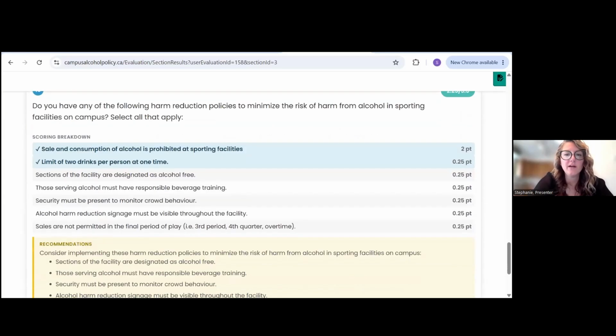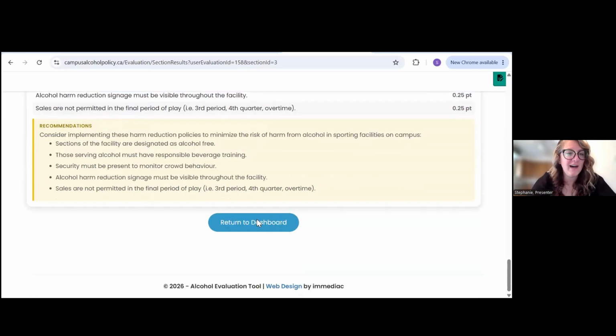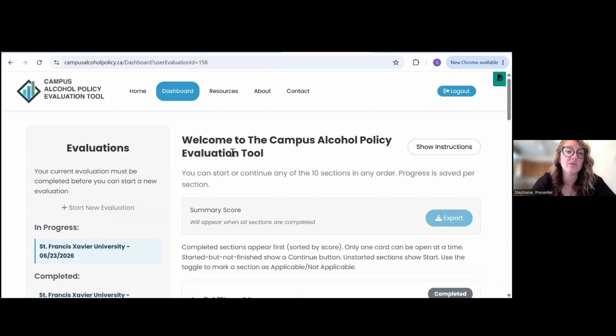Here's an example where the evidence shows that all of these things are important to have and take into consideration, but really the bulk of this question lies within this first answer, where the evidence shows that prohibiting alcohol at sporting facilities is going to lead to the least amount of harm. Not the most favorite response, but if you ever have questions about this, I would encourage you to access our resources tab, which we'll go to shortly, and review the report, or reach out to us at any point in time.